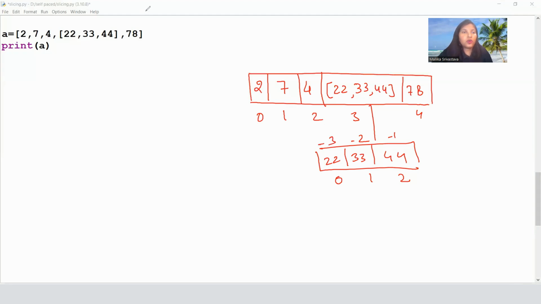Okay. So, suppose I want to add an element in between 33 and 44. Like I want to add 100 in between 33 and 44. So is it possible? Can we do it? Yes, we can do it like this. First of all, I want to add an element in this list. So let's access it first. So A of 0, 1, 2, 3. Okay, A of 3.